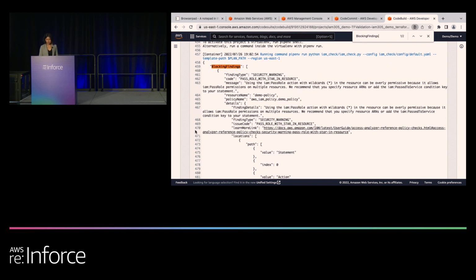And finally, on line 470, this is the learn more link that Hertu just explained. This is a link that points you to AWS public documentation to tell you what this finding is about and what some action items are that you can do to remediate this finding. Now, I have all this information and I'm going to attempt to fix my IAM policy.